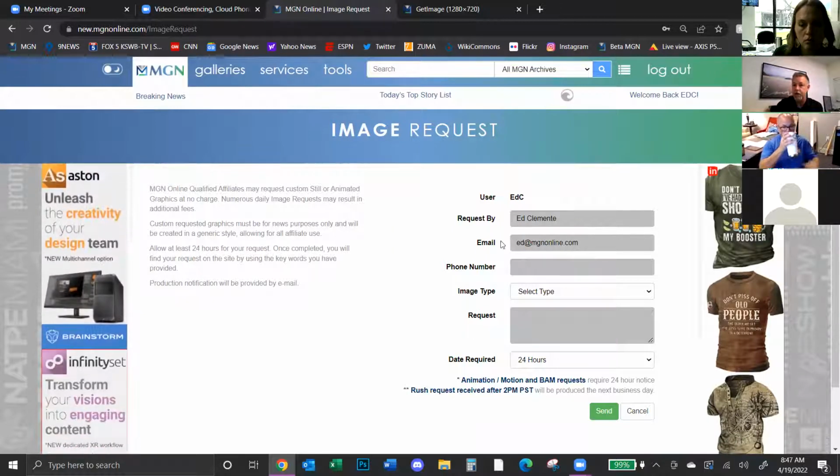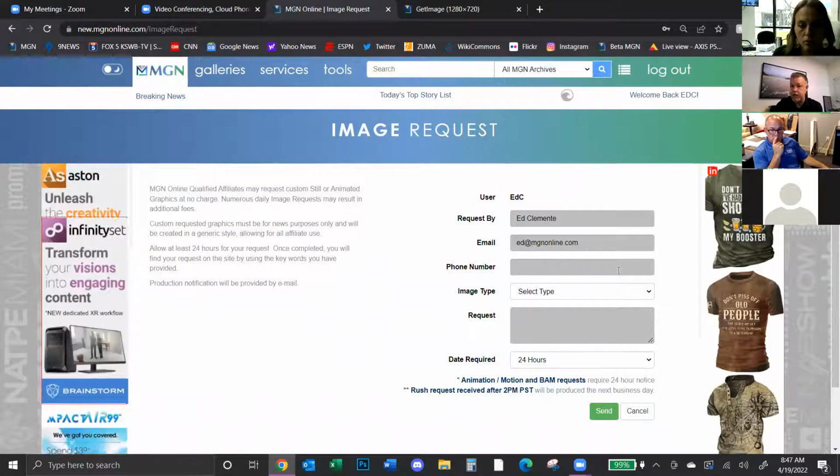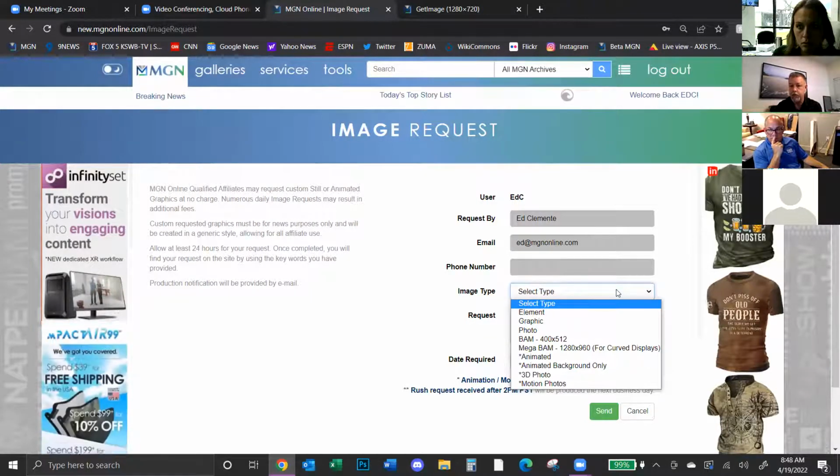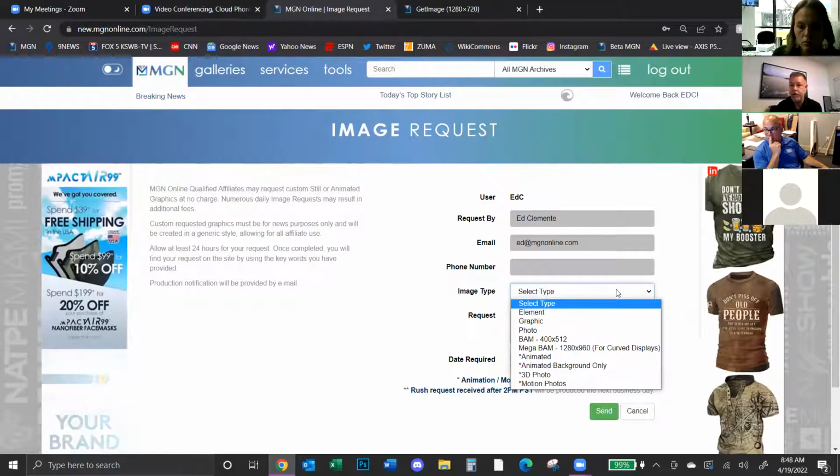If they leave the default, whoever the default email is for the contact, that's who's going to get it. So we recommend putting in the email address of that user so they can get the notification about the request. Put in the phone number, so if our artist has to contact you. And then you have the drop down here that's going to show you have elements, graphics, photo. We're starting to work on the bands. So if you have one of those displays, you can put a request in for that. You have your animations, your 3Ds, and your motion photos.